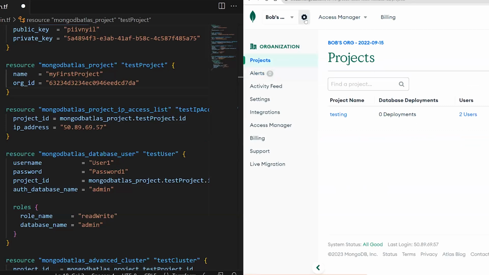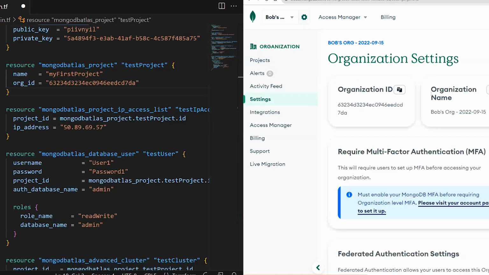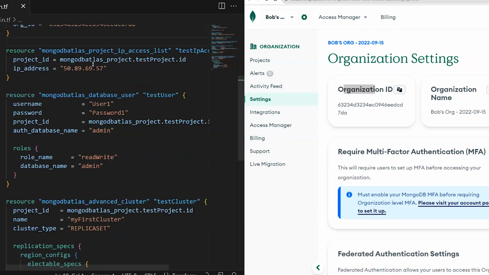If you're in the Atlas UI on the right hand side of my screen, you click on the gear icon, and you see the very first thing under organizational settings is organizational ID. So you want to copy that org ID and paste it in here, which is already there, which is great. And then for the IP access list, the same method that I showed you to get your IP address with your keys, you can leverage over here as well. I just pasted my existing IP address.